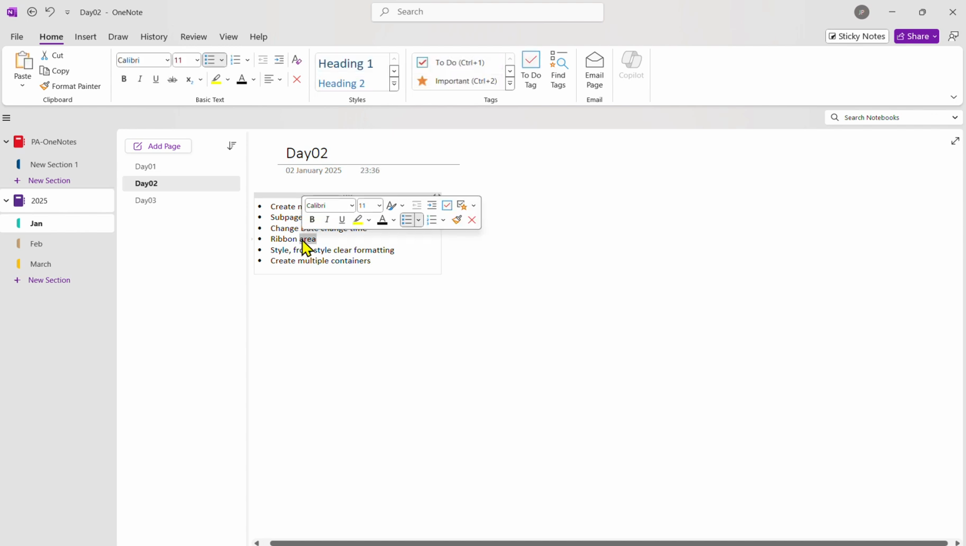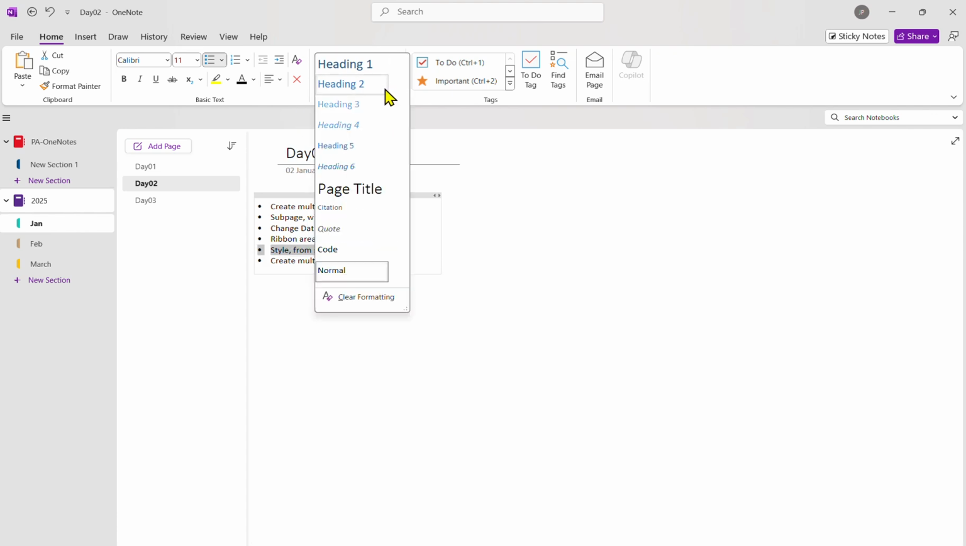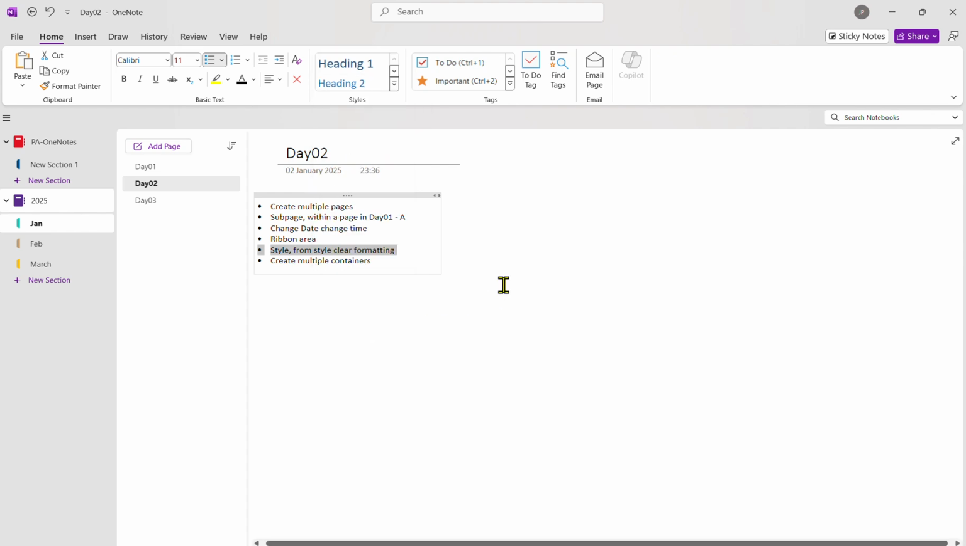Style, ribbon area, we used the bullet, underline, strike through, color. All these things we tested from here. The style and clear formatting. So from here we changed this headline style, clear formatting, and created multiple containers. Like this way we created multiple containers. So this is what I wanted to show you.